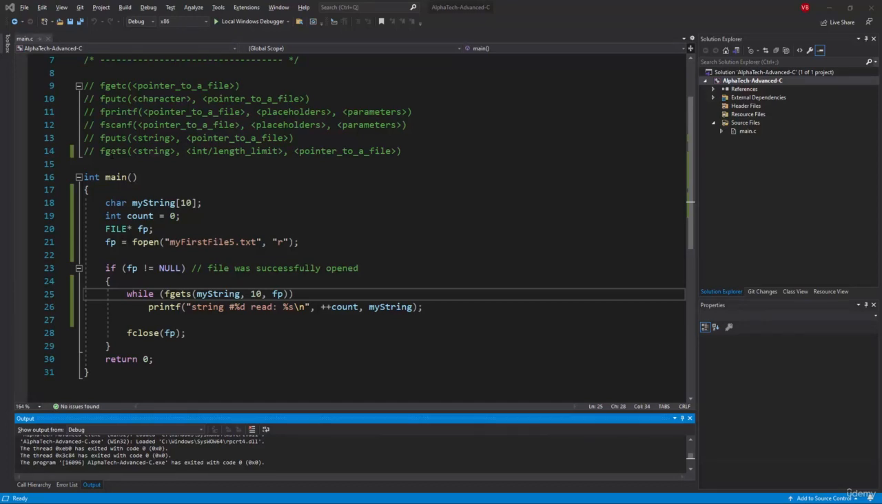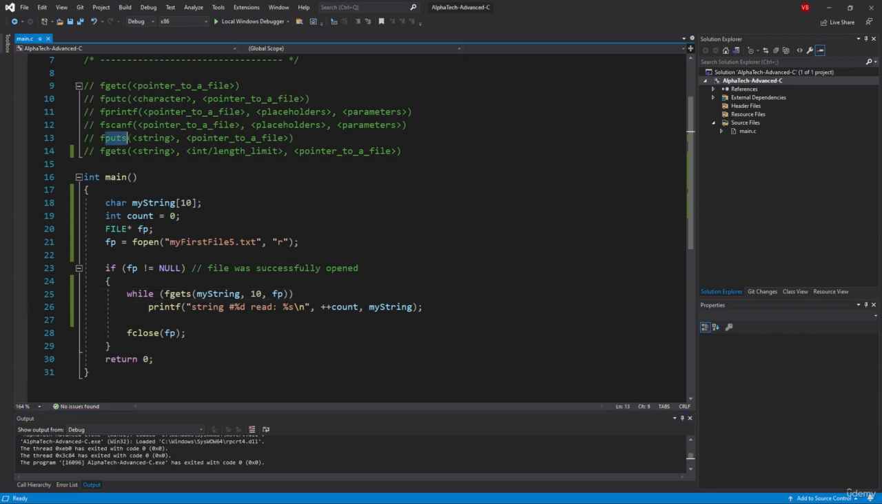Alrighty, so in this video we are going to talk about the fgets function, and basically this is another function for working with strings, okay? Similarly to the pair that we worked with in the previous video, the puts function and the fputs function, we are going to show you some similarity between the gets function and fgets.